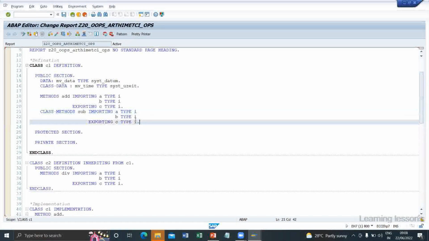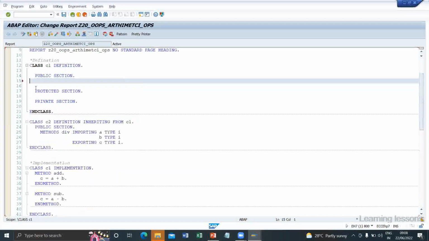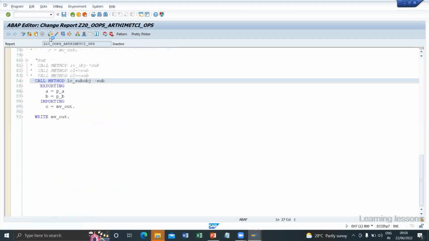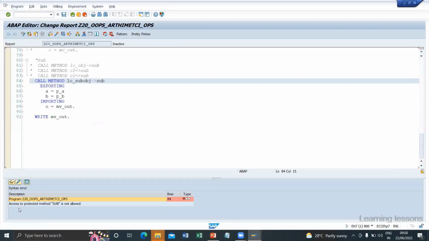So if I declare everything in protected, will it work? I just copied everything into the protected section. Now see what the error is, guys. Can someone read the error? Access to protected method sub is not allowed. What is the subtraction here?